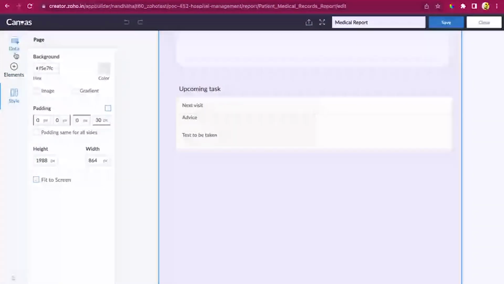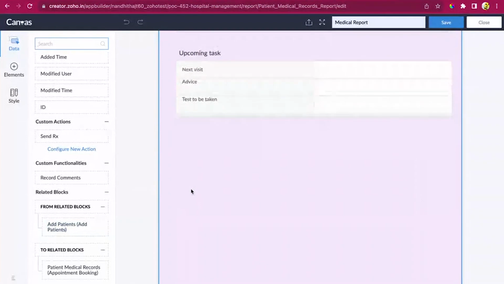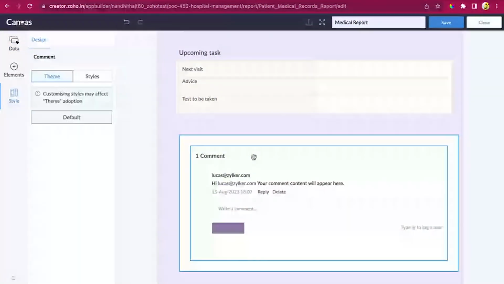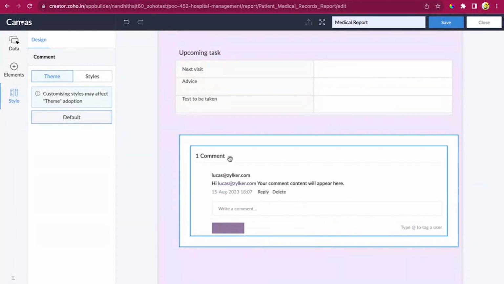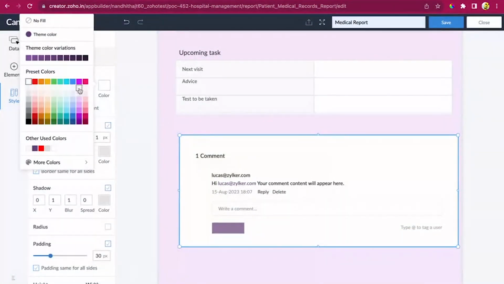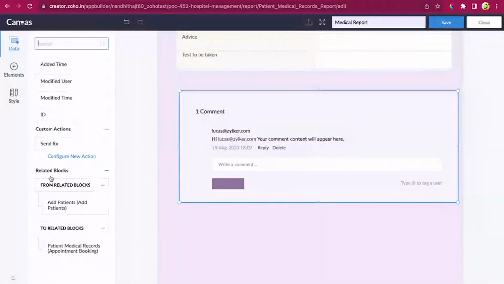So again, we are going to add a few custom actions as well as custom functions. When it comes to custom functions, we can add record comments as well as the blueprint. Right now we don't have any blueprint for this particular form, but post this demonstration, I can showcase the blueprint form, which I have configured before, right? So I'm going to change these comment colors. All right, and let's add a custom action.